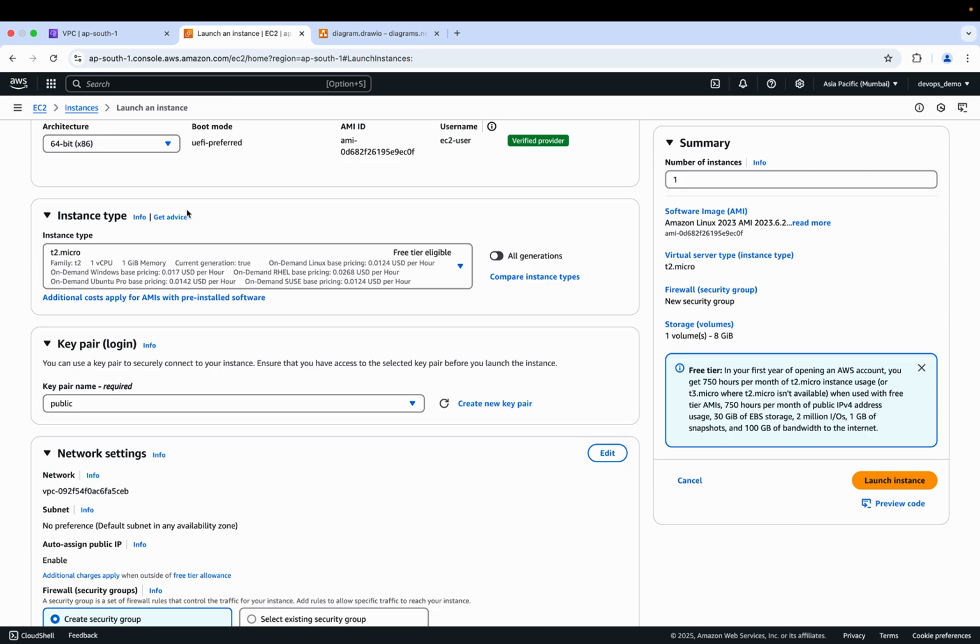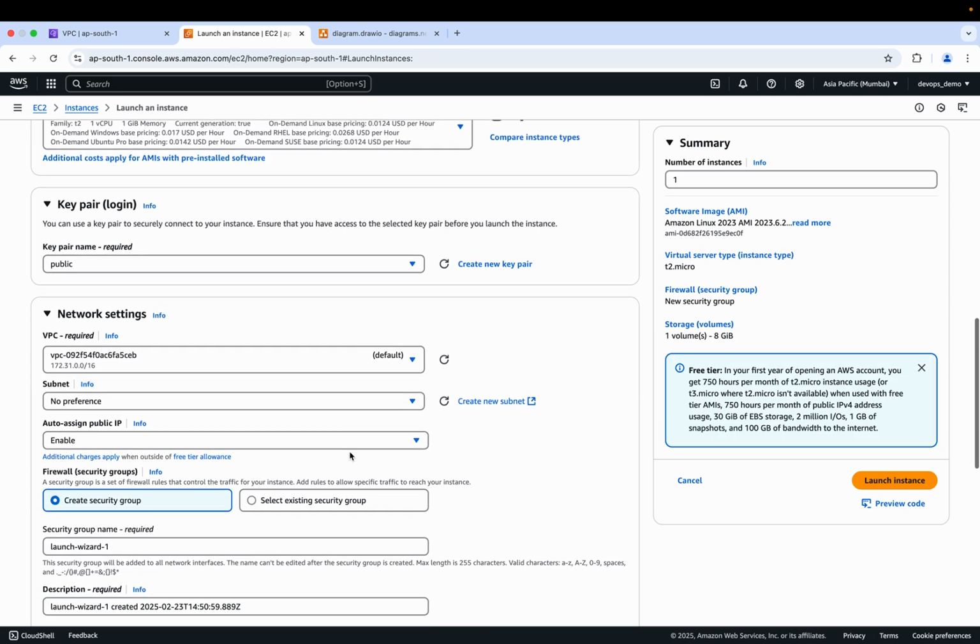I will be using the same public key. You can use a different one. This is just for demo purposes. I don't want to repeat the same steps, so that's why I'm using the same key. You can create a different one. It will work in the same way. So let's do the networking configuration here.